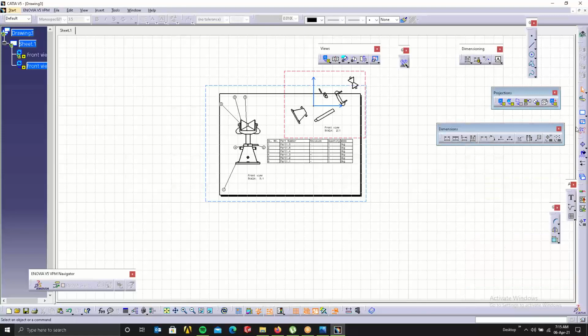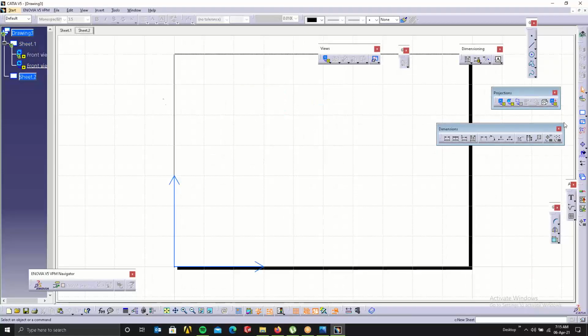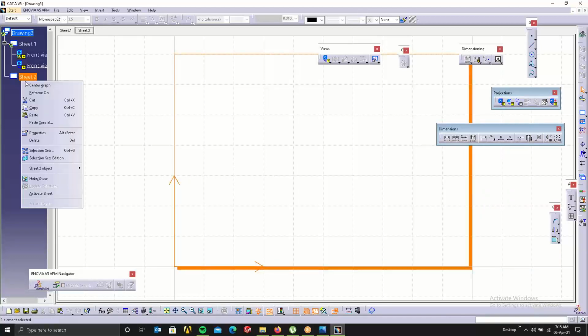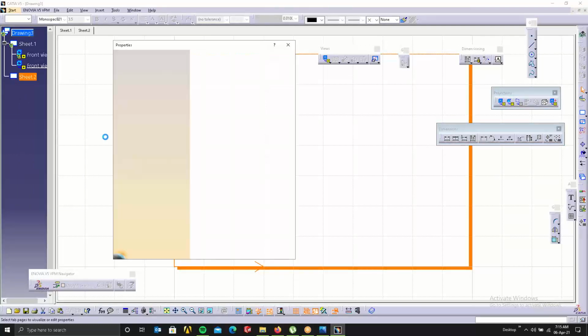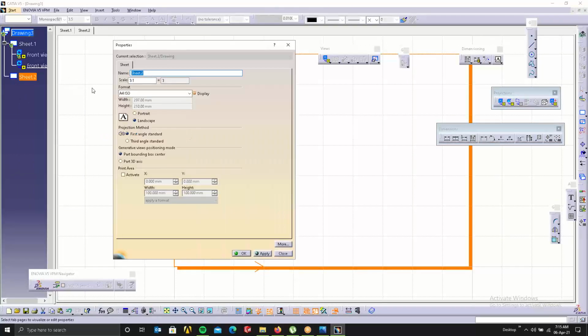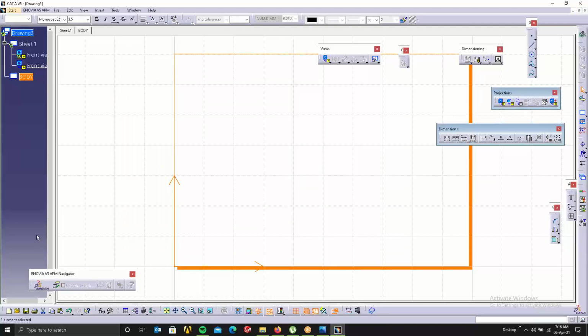Current sheet, new sheet. Like this we can add more sheets for assemblies. First you do the assembly part, bill of material, then sheet 1, sheet 2, sheet 3, sheet 4. Like this you can keep going. You can go to properties and rename it. Body means body. All those things you can rename here like this. So in a structured way you can create the part list. So only so much is in this.